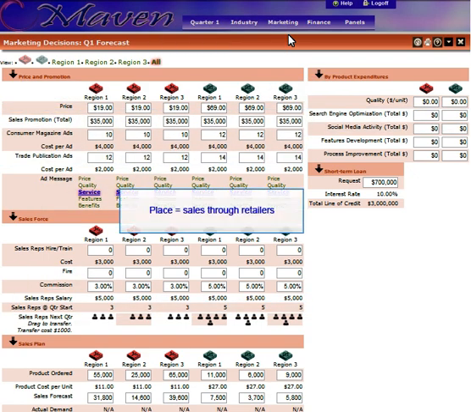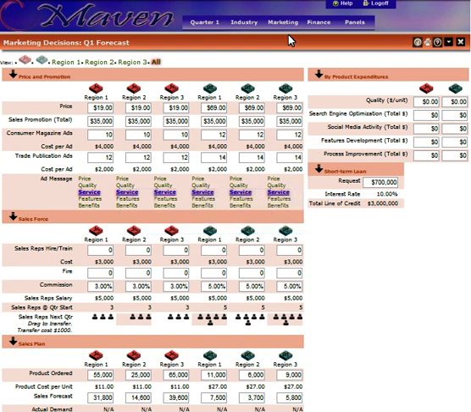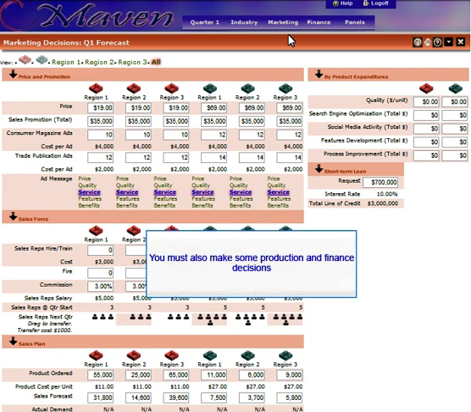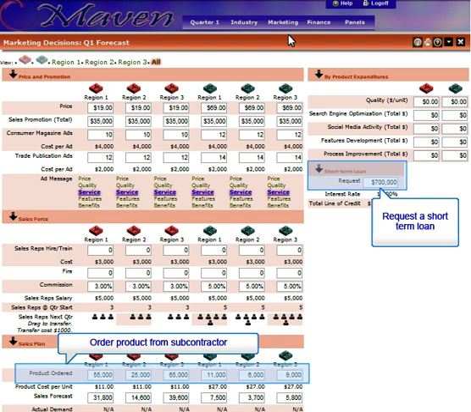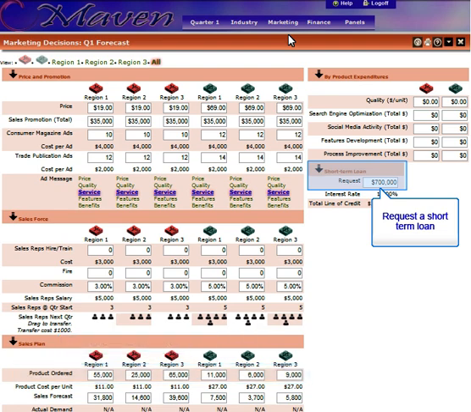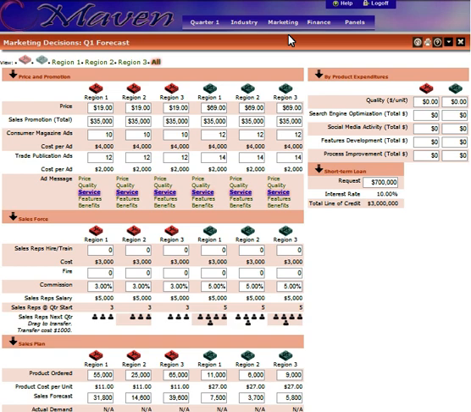The place aspect of marketing plays little role in the Maven simulation, as all sales are made by your company to retailers. You will note that in addition to the marketing decisions, you must also make some production and finance decisions. You will order units from a subcontractor and decide whether to take out a short-term loan to cover your cash needs after paying for your expenses, like advertising your product. In order to keep this tutorial simple, I am only going to make decisions for Product 1, Region 1.